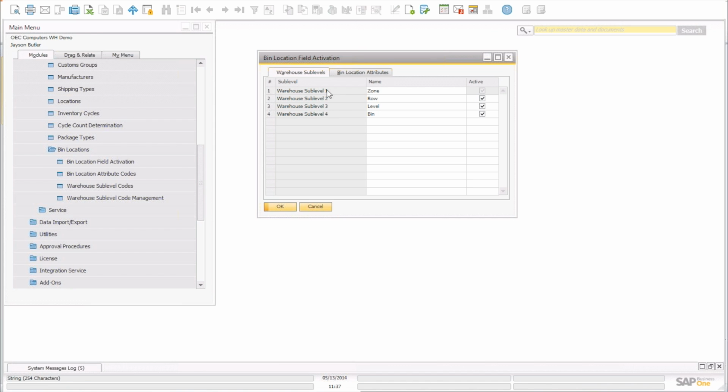If we're using bin location management, we need at least 1 level active, because why would you be using bin location management if you didn't have at least 1 sublevel? Then you can have as many sublevels as you like. So if you didn't require the full 4 sublevels, you could switch some of these sublevels off at this point. We've got them all activated.